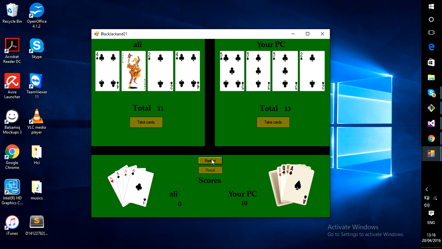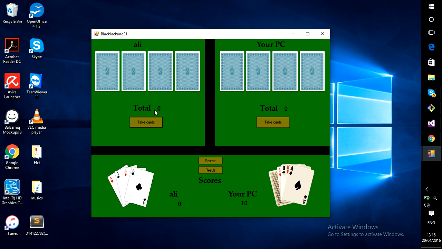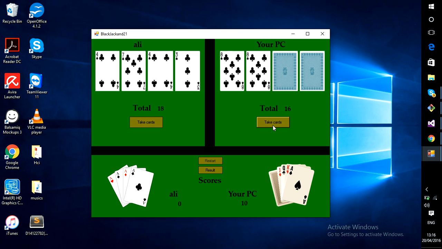Okay, restart. When you press restart, all the marks go to 0, but your marks stay the same. Okay, take cards again. 11 and 15. Okay, 18, 16. We win. All right, 10, 10. Whoever reaches the mark 50 wins, you or PC. Okay, I think this is enough for blackjack.